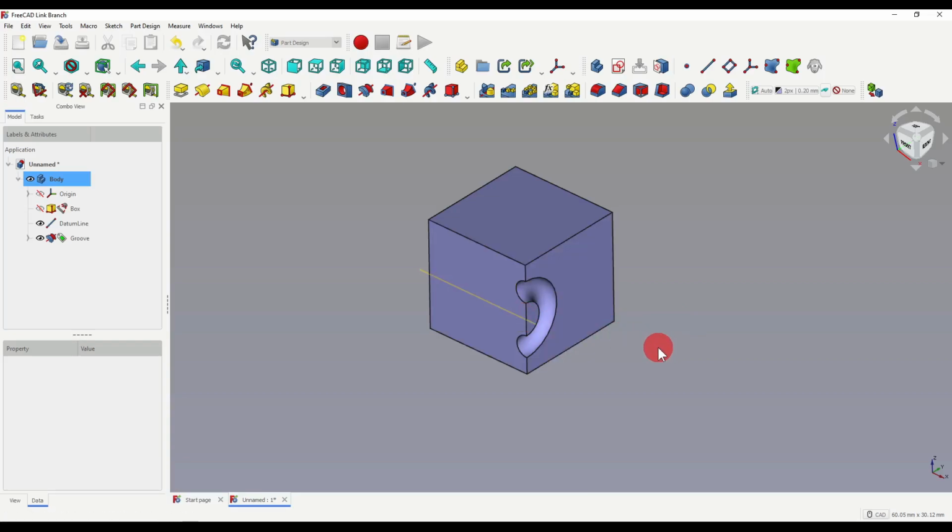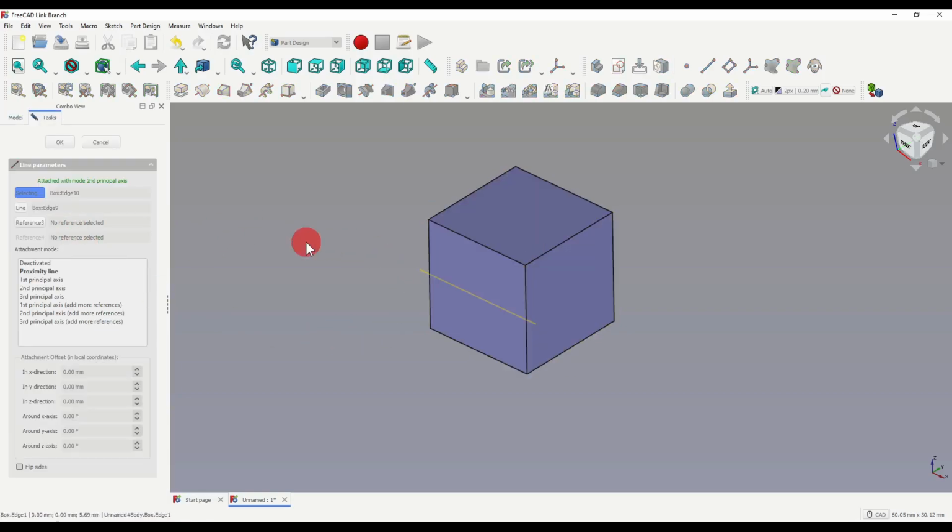We can also use our datum line for vertices. So in this case, the cube doesn't currently have a selectable edge going through our cube diagonally, and so a datum line is perfect for this situation. I'll delete our previous groove and the sketch, and I'll double click back onto our datum line to edit the parameters.